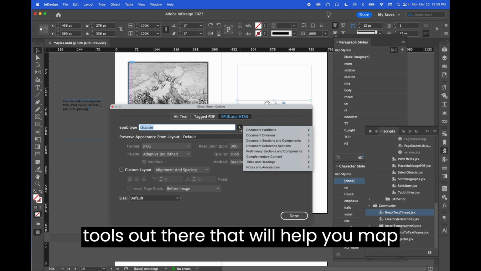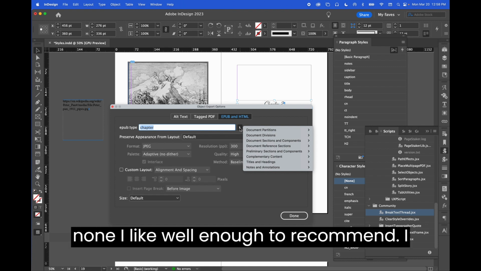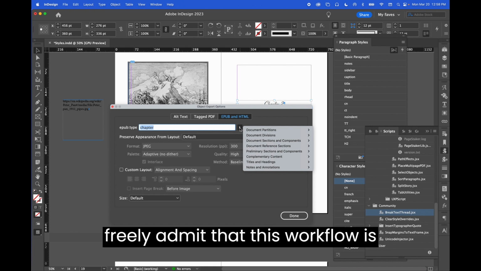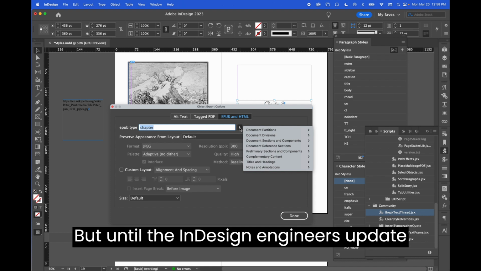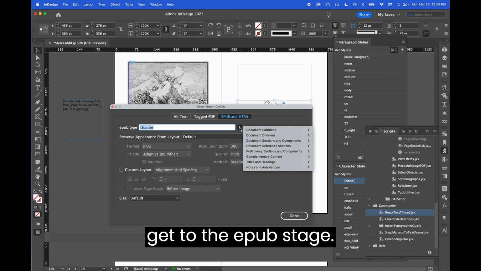There are tools out there that will help you map EPUB type to ARIA roles, but honestly, none I like well enough to recommend. I usually do it by hand. And I freely admit that this workflow is imperfect and more than a little kludgy. But until the InDesign engineers update these semantics, this will have to do when InDesign is a major part of how you get to the EPUB stage.